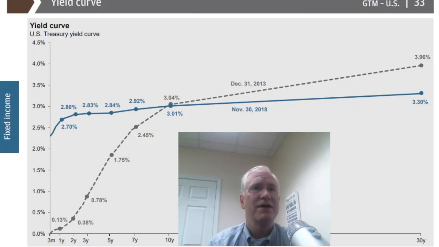So a yield curve has to do with the time period. If you loan your money to the government for 3 months, that's called a 3-month T-bill. This is what the return was back in 2013. You got almost no return to loan it to the government for 3 months. If you loaned it to the government for 30 years, that's called a treasury bond, you got almost a 4% return. And so you see here the yield curve looks like a yield curve.